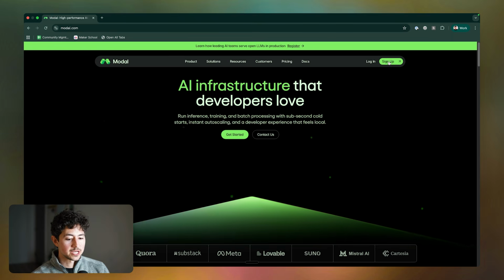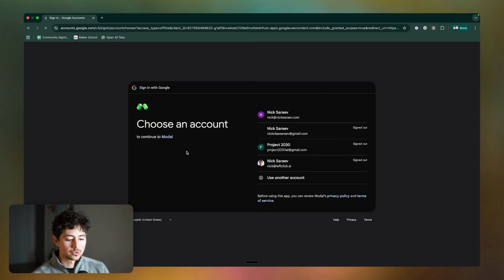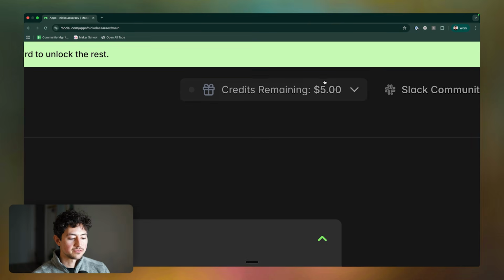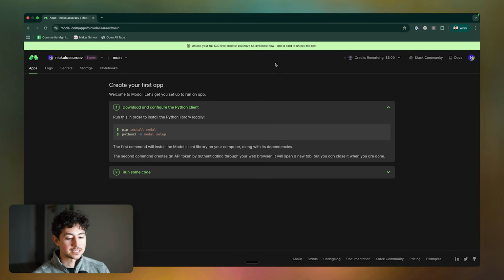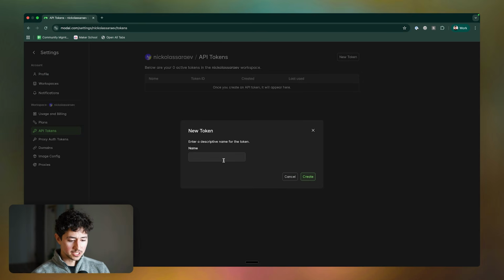In terms of how to do this, just head over to modal.com and sign up. I'm not affiliated with these guys whatsoever, but you can continue with Google and make an account really easily. Once you're done with that, there'll be some initial onboarding. There are the $5 in credits here, and they even give you what looks to be $30, at least as of the time of this recording, which is cool. Then you just head to the top right-hand corner, go to settings, go down to API tokens, and then just create one. So I'm just going to create one here for YouTube.